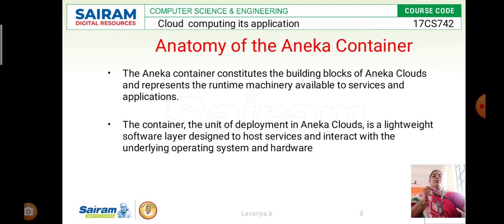Then I'll move on to the anatomy of the Aneka container. The anatomy of the Aneka container is one of the building blocks of the Aneka clouds. They represent the runtime machinery, services as well as the applications. It is also used in different deployment clouds, that is, it may be private, public, or community clouds, and that also contains the Aneka cloud.